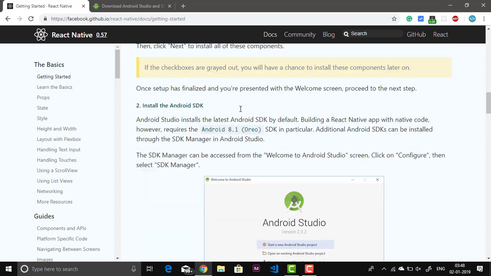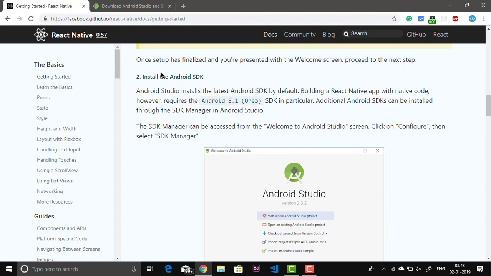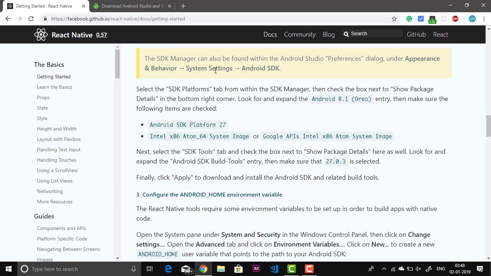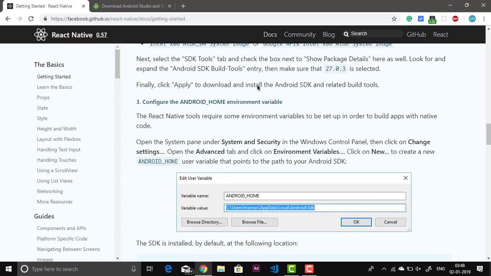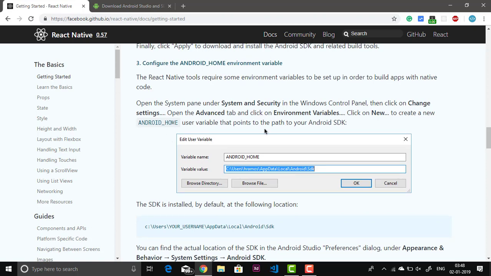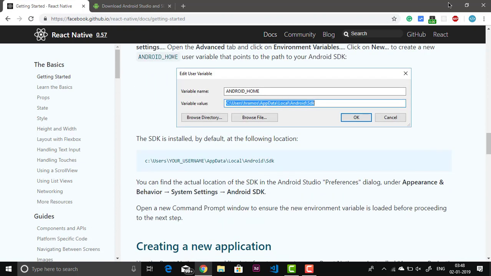Now the next part is to install the Android SDK. Here some proper instructions are given. When the Android SDK is installed, just make sure that you set an environment variable of ANDROID_HOME. Let me show where it is.